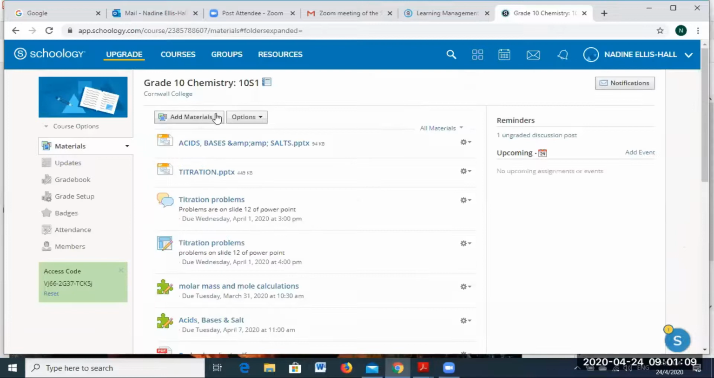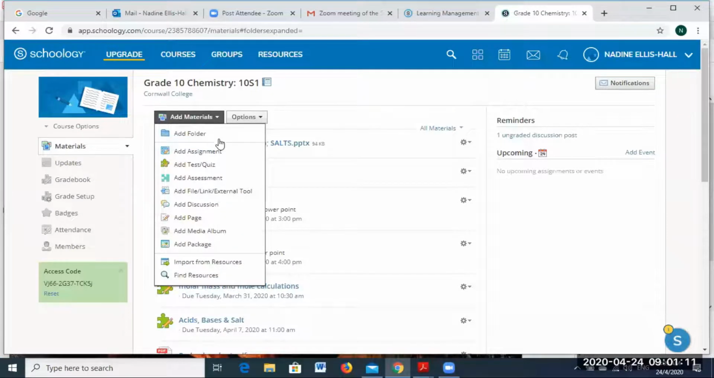Under materials, so that was adding a folder. So if you want to organize all of what you have into nice folders, then you can do that by topic, by a particular unit, whatever it is that you want to do.